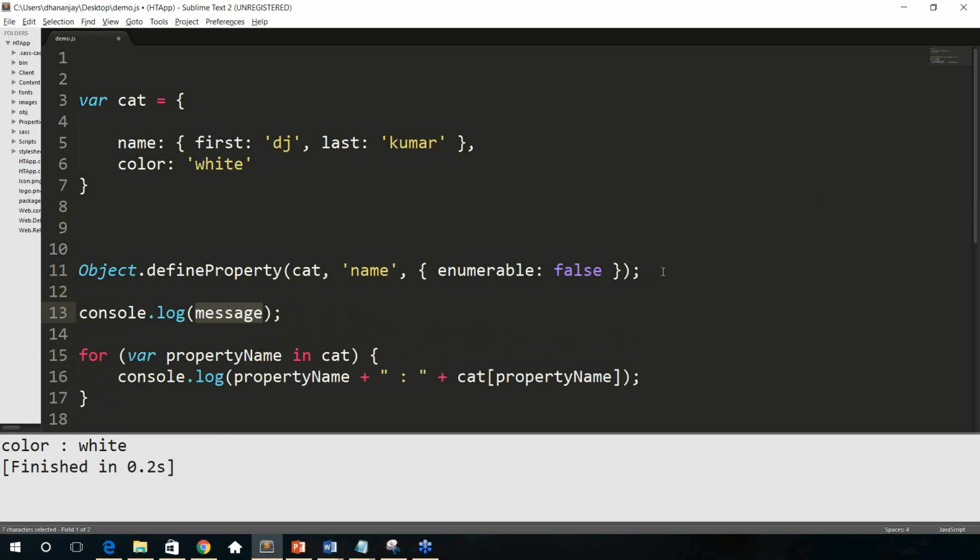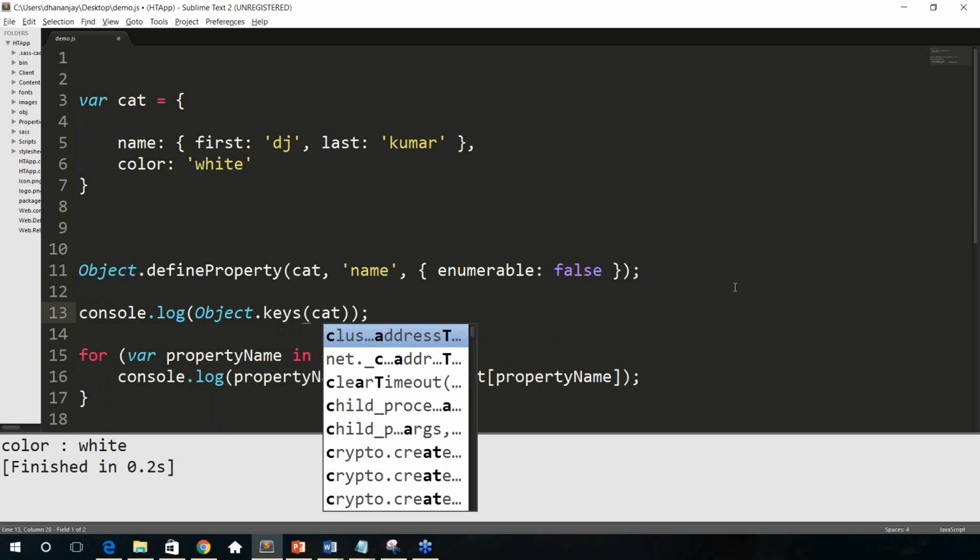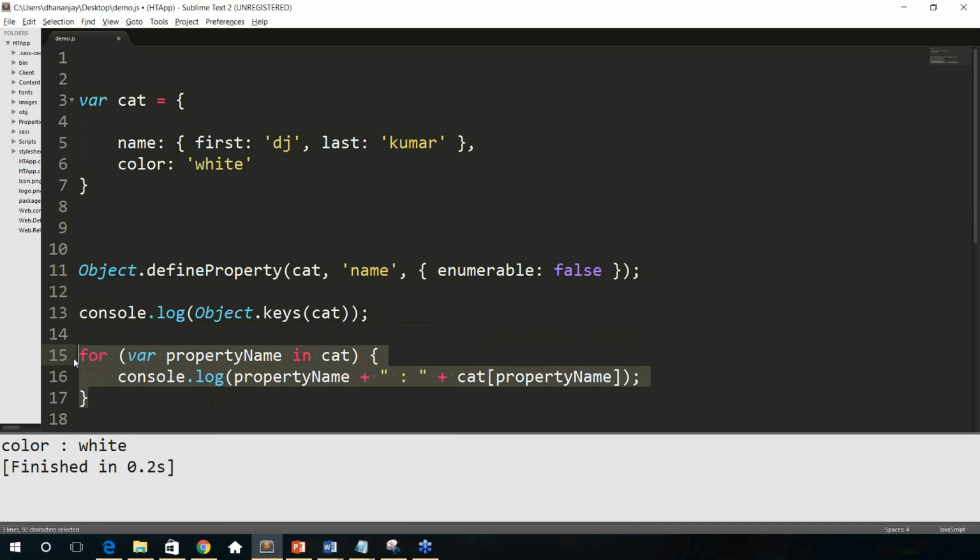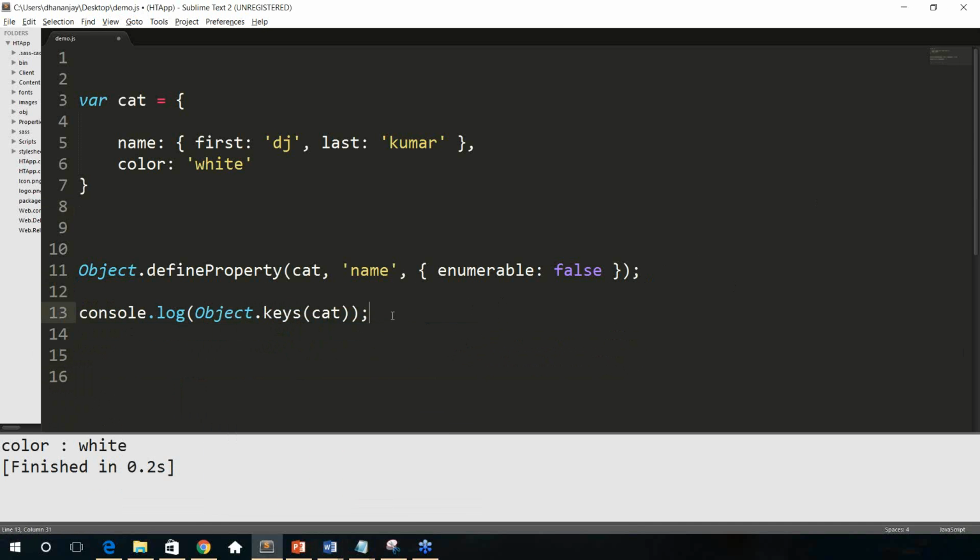Since we have made it false, if you go here and say console.log and show me all the keys of this particular object, Object.keys returns all the properties. I'll get rid of this console.log Object.keys cat, and if you now run this, it is showing you that you have only one property, color, in the cat object, whereas you have the name property as well. So if you change this to true and run it again, it is showing you that you have name property and color property. Can you see in the bottom? So enumerable is very, very important. It restricts a particular property from being enumerated.